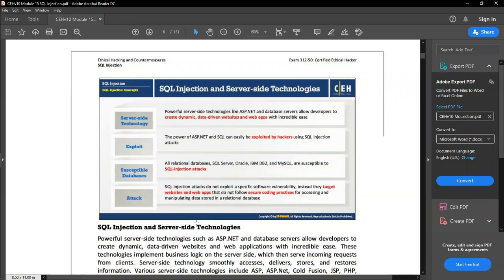All relational databases like SQL Server, Oracle, IBM DB2, and MySQL are susceptible to SQL injection attacks. SQL injection does not exploit a specific software vulnerability. It targets websites and web applications that do not follow secure coding practices for accessing and manipulating the data stored in the relational database.